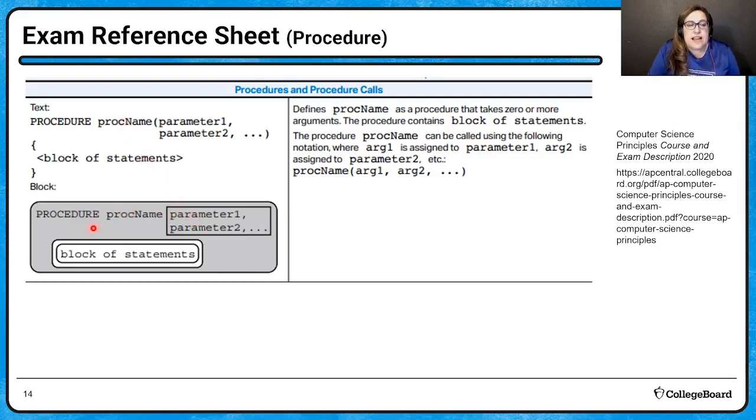You'll notice in the block version, it looks similar, all uppercase PROCEDURE. Then we have the name, and then the parameters, if any, will be in a rectangle. And then the block of statements is just in this inner rectangle. Let's take a quick peek at an example.